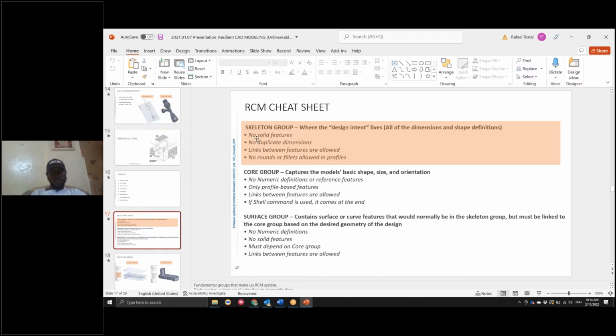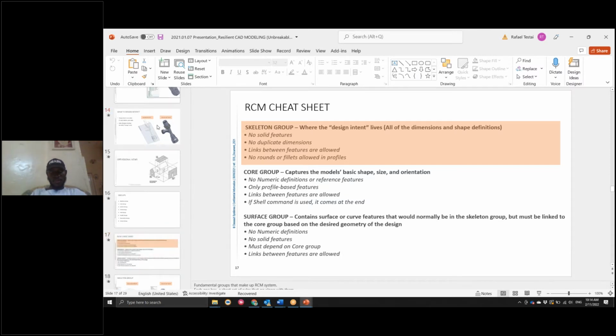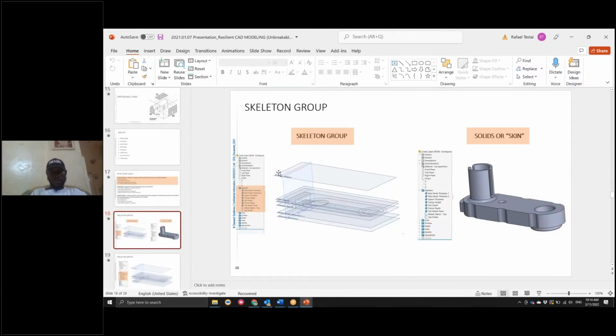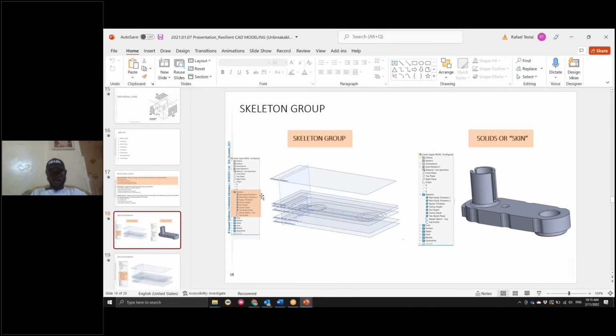And this is how essentially you define each group. The skeleton group is where the design intent lives, and it has no solid features, no duplicate dimensions. I'll give you examples of that. So this is the skeleton group. Up here is a little small, maybe that's as big as I'm going to make it. But as you can see, there are no solids in this skeleton group.